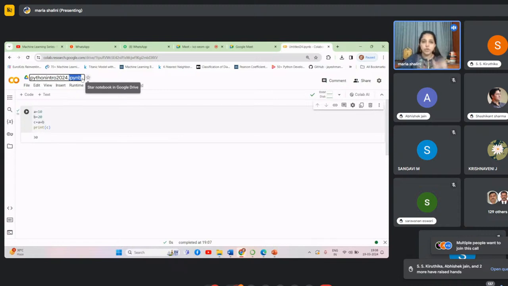IPYNB, Python notebook file, because this is a notebook which is going to hold multiple Python scripts. That's why there is a notebook file. We used to call this file a notebook file. Clear? Do you know what is the extension for Python?